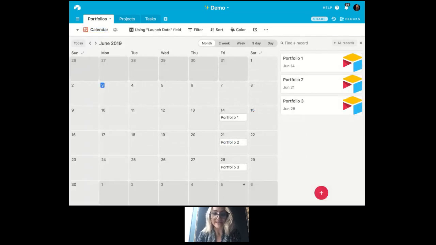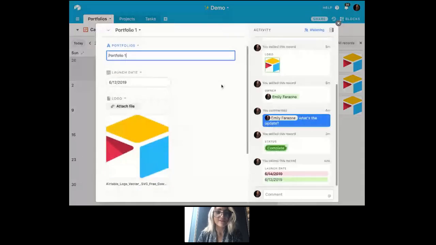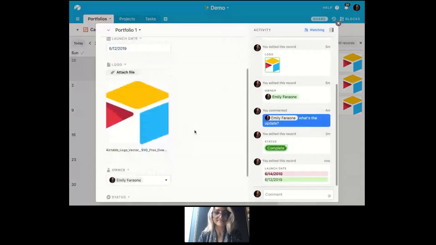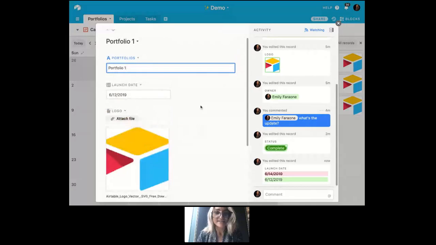What's really great about this is you can drag and drop the dates here, and it will dynamically update the date and again flow through the rest of your views as well. You'll notice if you expand the record, the launch date has been updated to June 12th from June 14th. All of the expanded record details are available in any view, so you don't have to worry that you have to go back to the grid view to find it. It's all available right here.